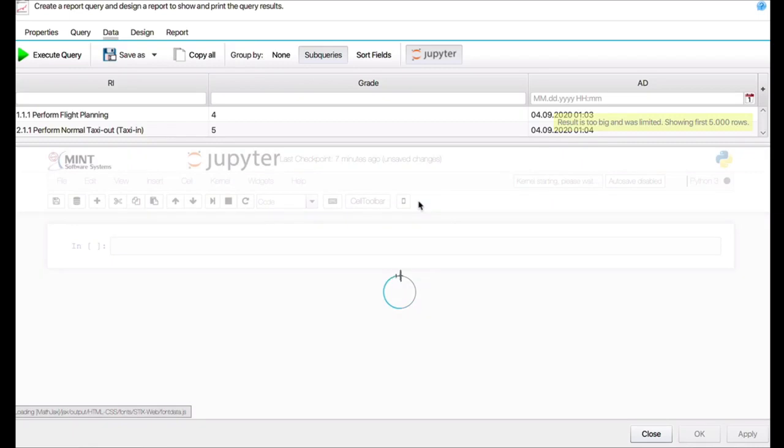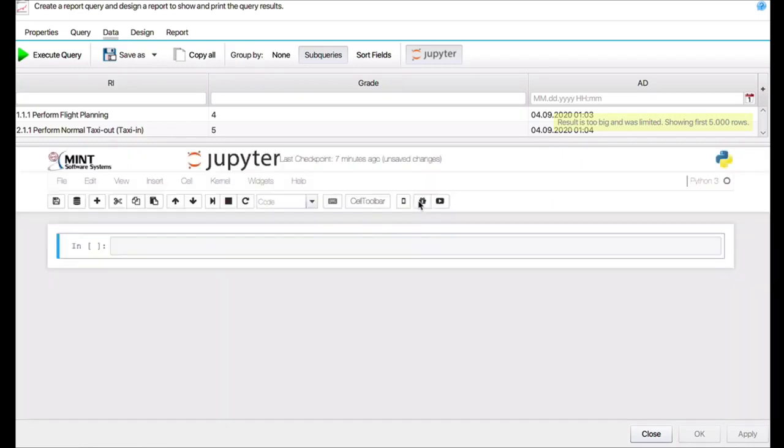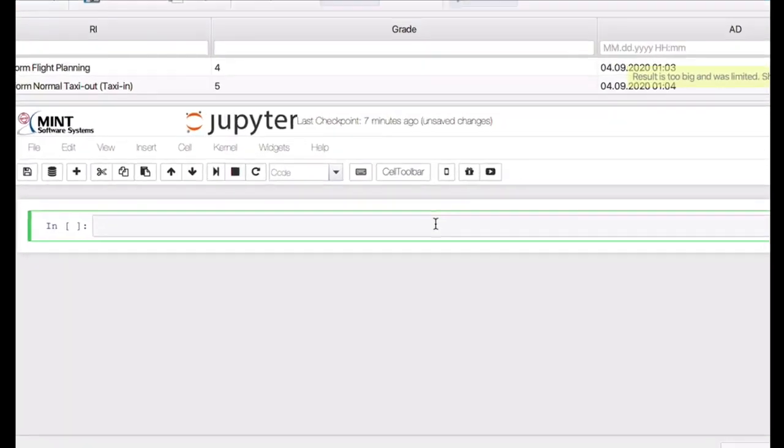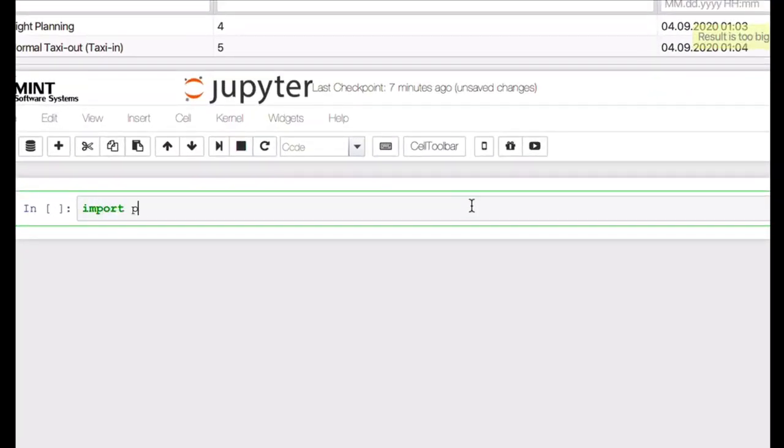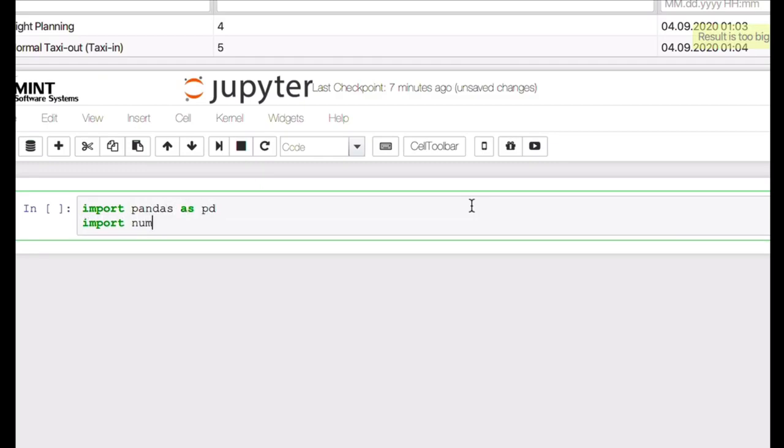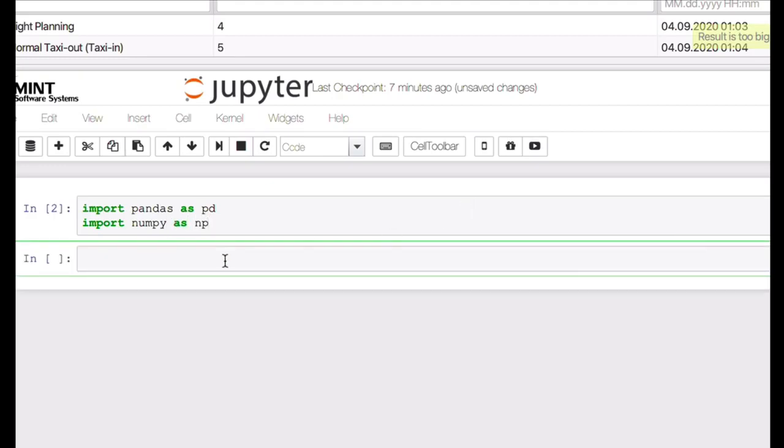Fortunately, we have Jupyter. So we open Jupyter, and the first thing that we have to do is import our two important libraries: import pandas as pd, import numpy as np. That's what we have to do here. And now there's a powerful statement in Jupyter, which is the groupby statement. So we want to take our data frame and group it by the record items, for example.